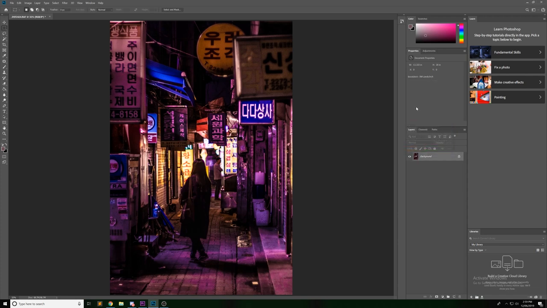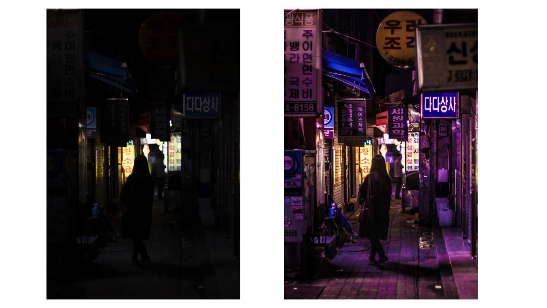So I think that's everything for this image. This was a first pass and I hope you like it. I think it looks quite interesting. I think it's quite an interesting photo of Korea.